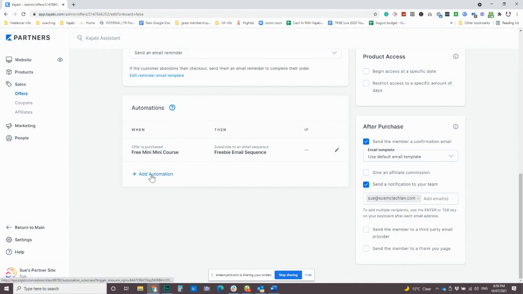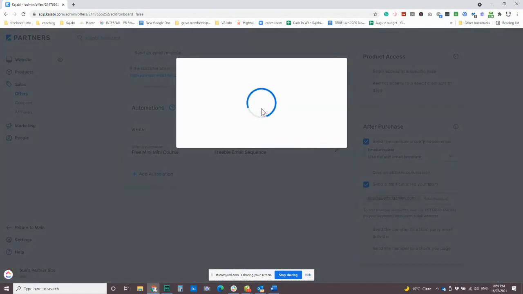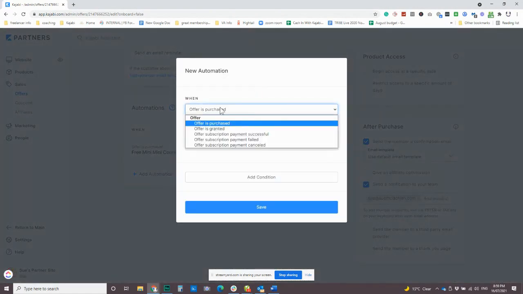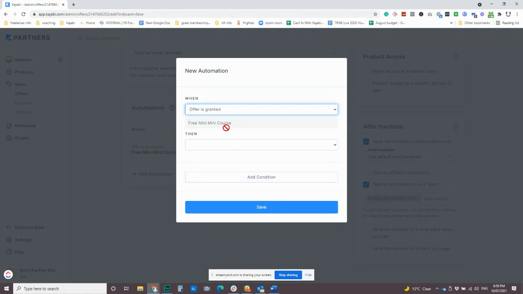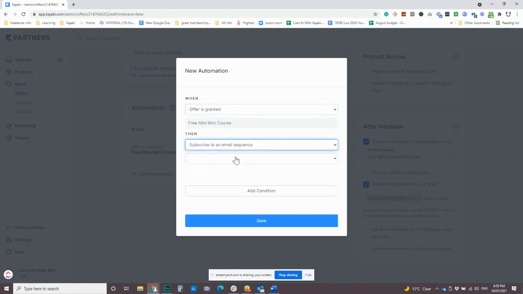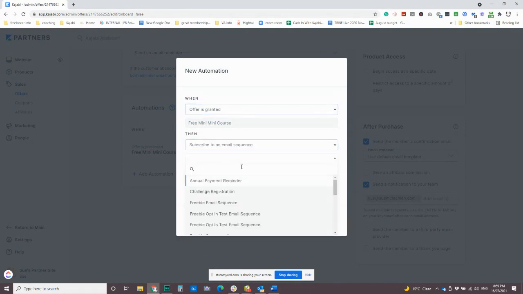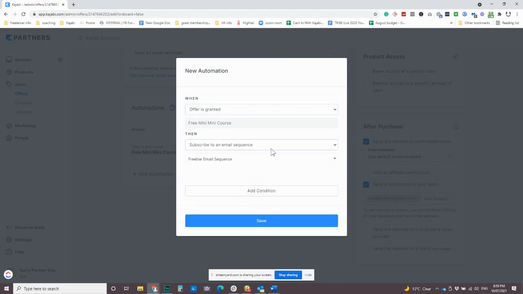Now I'm going to do something else, because if you're using this offer for the second way, I'm going to show you how to set it up. You will need to do it for both purchased and granted. Even though this is a free offer, if someone goes through the checkout, it's still counted as a purchase. So when offer is granted, subscribe to an email sequence, and we're going to go to our freebie.